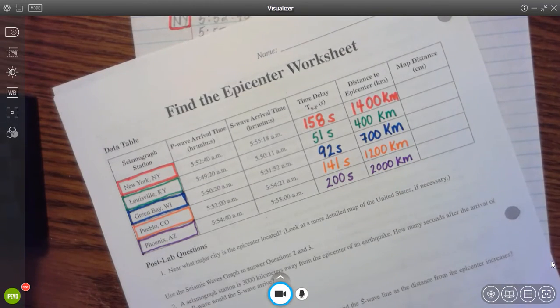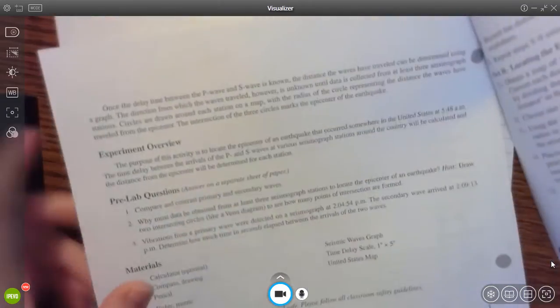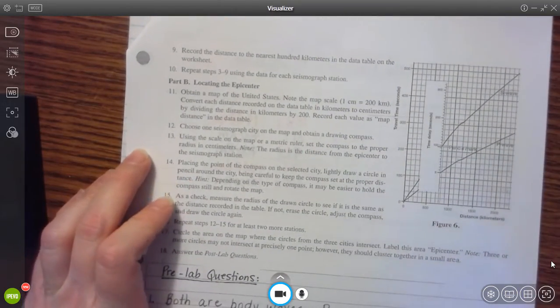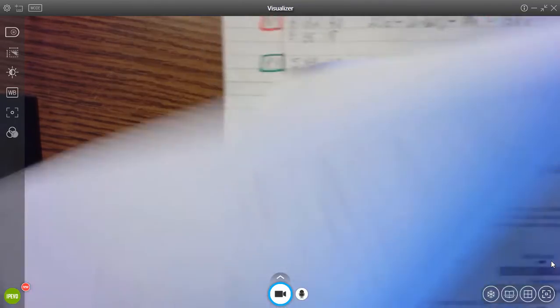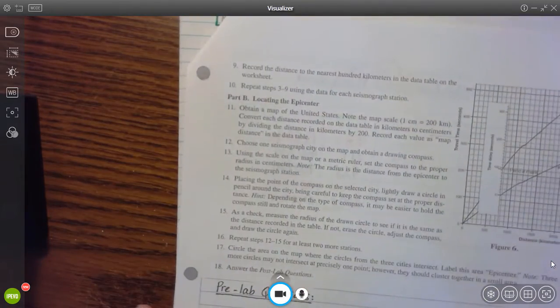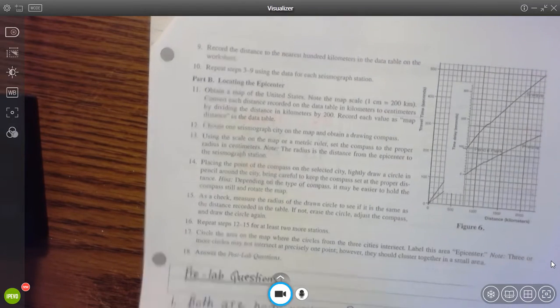Okay, let's go back to our directions. All right. Step 11, obtain a map of the United States. You should have that on the back of your packet here. Note the map scale is 1 centimeter equals 200 kilometers. Convert each distance recorded on the data table in kilometers to centimeters by dividing the distance in kilometers by 200. Record each value as map distance in the data table.